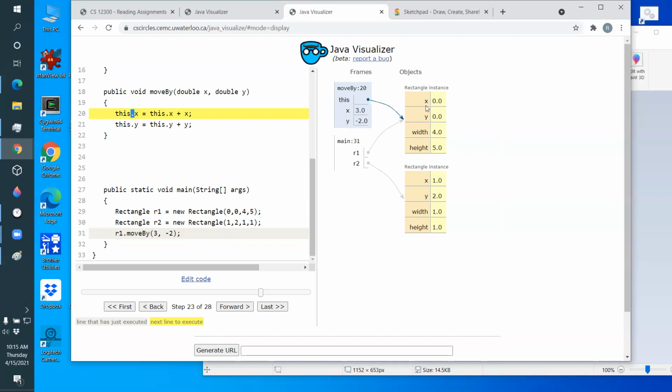Okay, and then what do I do with that X? I add this X to it. So I will be taking 3 plus 0, and then I store the result in this X. So first I go on the right-hand side here, and I say this X added to X. This X added to X, and that gives me 3, and then store it in this X. So I'm going to end up with 3 here.